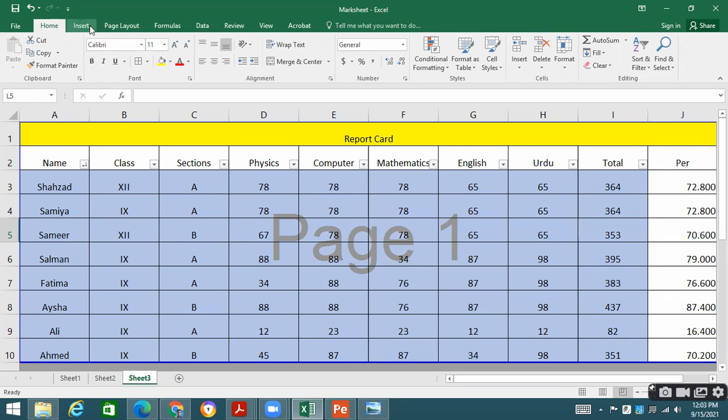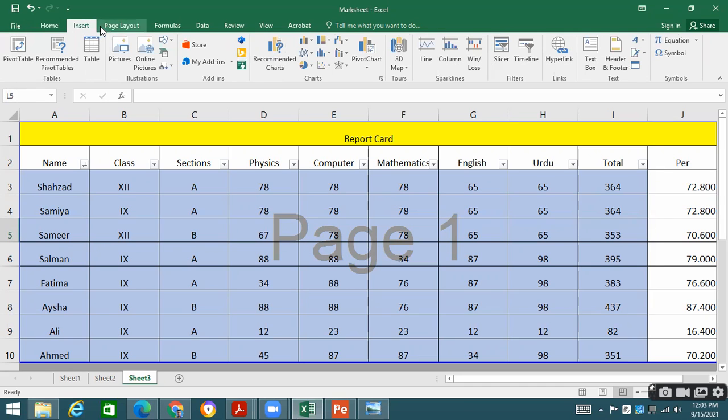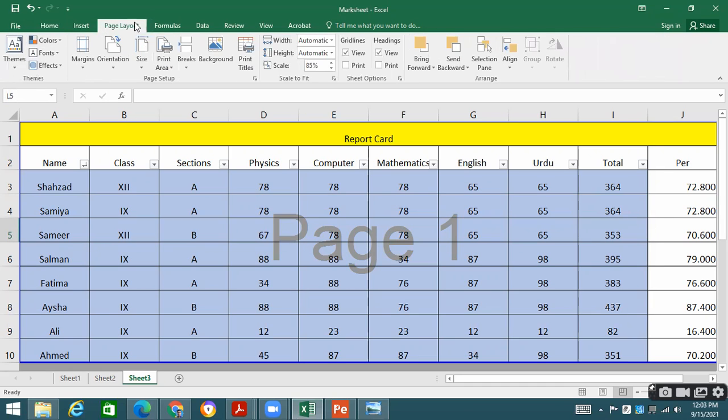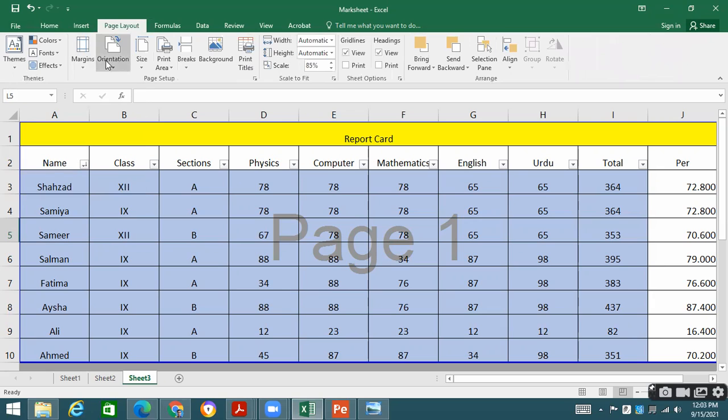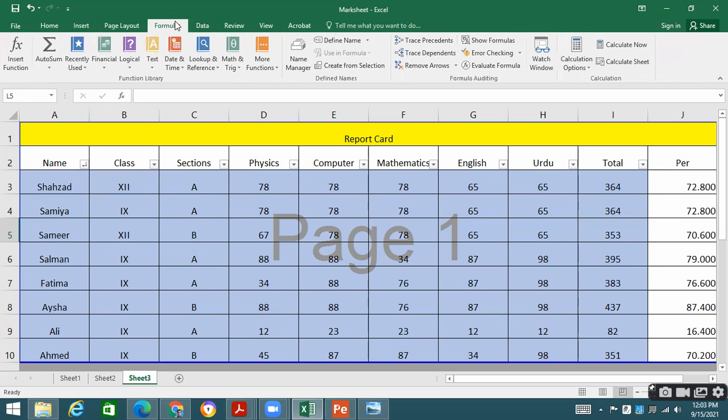Okay, students, this is clear. So the Home menu and Insert menu both are explained to you. Similarly, in the Page Layout, the same things are there: colors, fonts, effects. We have discussed these in Microsoft Word. Margins, orientation, size, print area, all these we have discussed in Microsoft Word. Formulas and functions is basically the particular topic of Microsoft Excel which is not available in Microsoft Word.